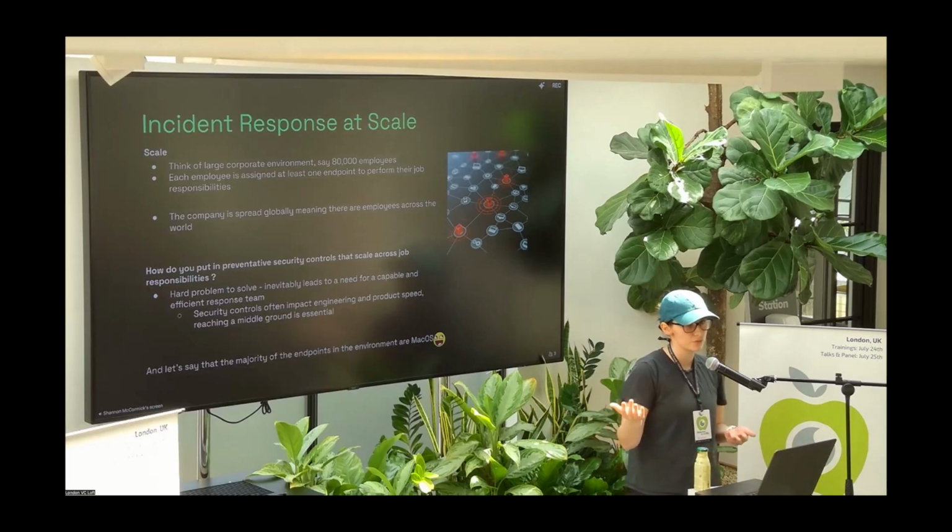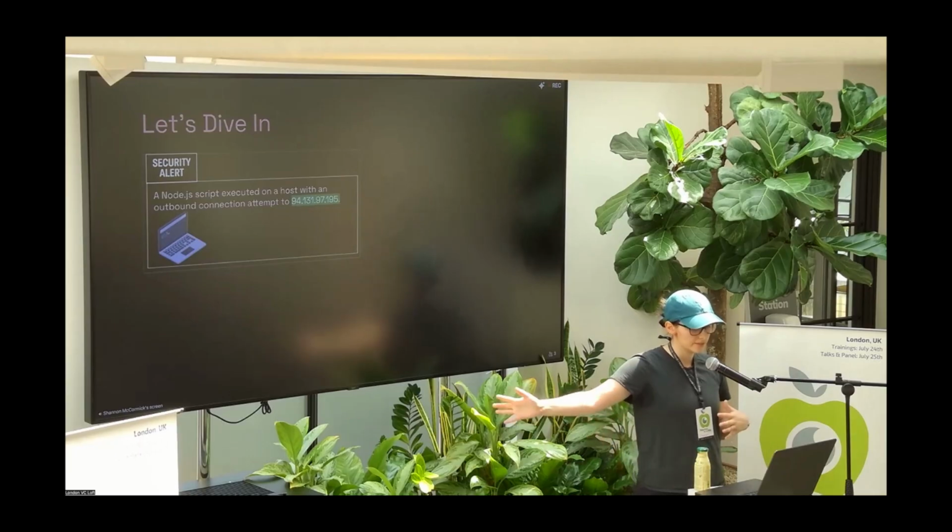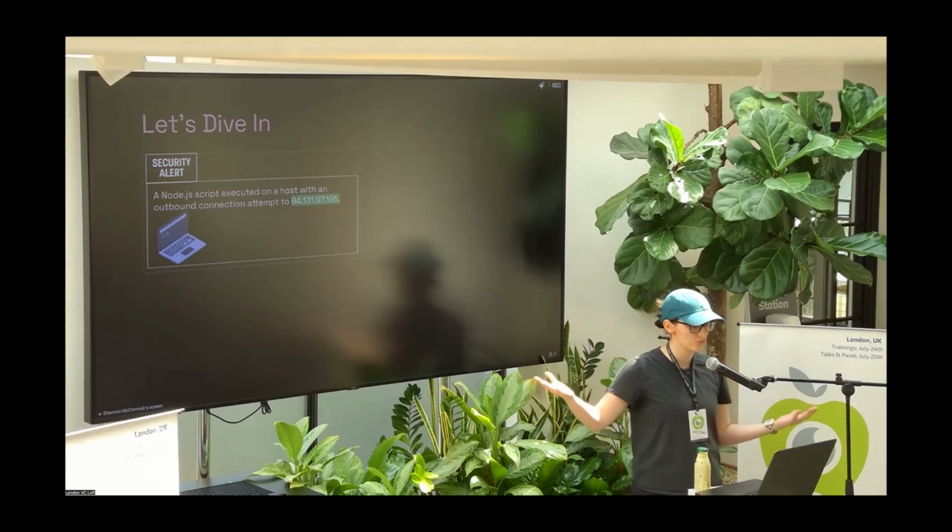And for the context of this presentation, let's assume all of the endpoints we have in this environment are macOS. So everything we're triaging is macOS related. We're in the environment. All the alerts are for a macOS host. So you get it. You all understand incident response now. That was enough context. Let's dive in. So we're all incident responders now.